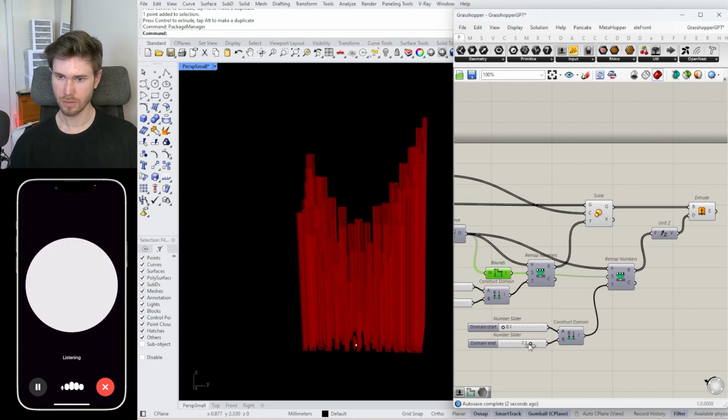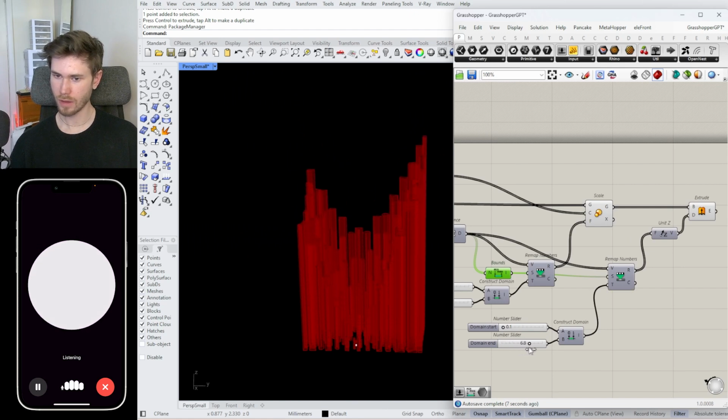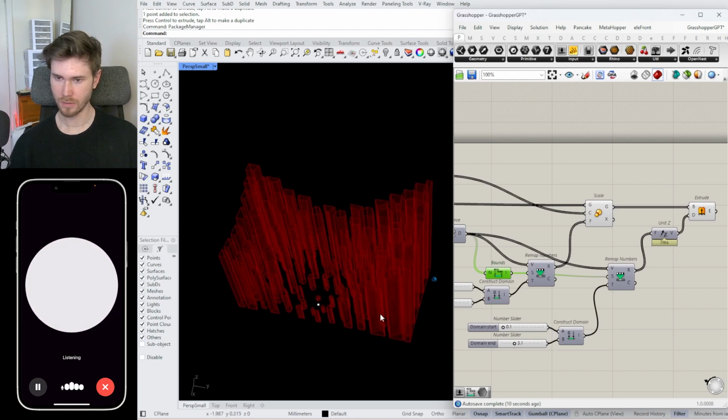That's awesome. Could we add color to this also using the attractor point to define a gradient color?